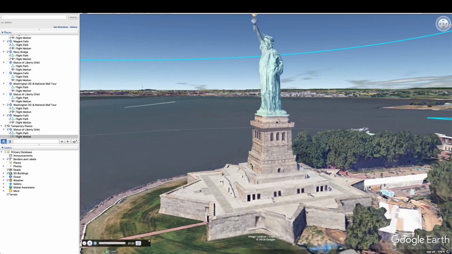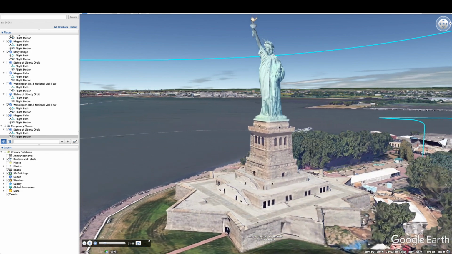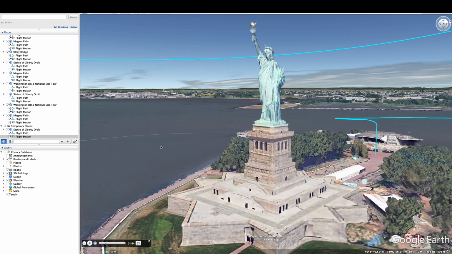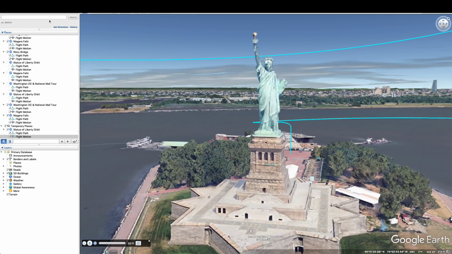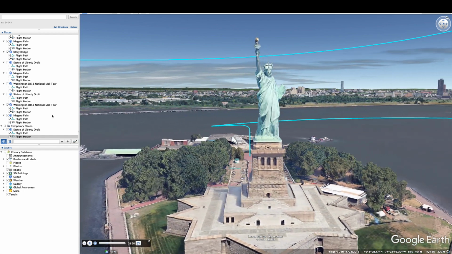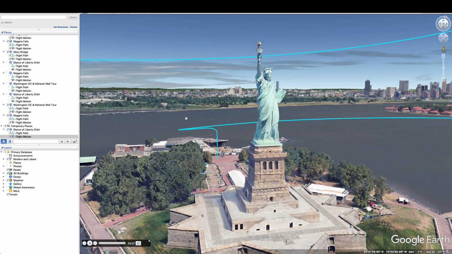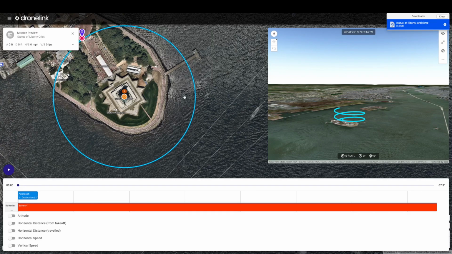Now obviously this is probably not a mission that I would recommend flying right now, but you can use this thing to test fly and look at places that you would want to fly. So let me give you an example of that. So I'll stop this. We'll go back to Dronelink.